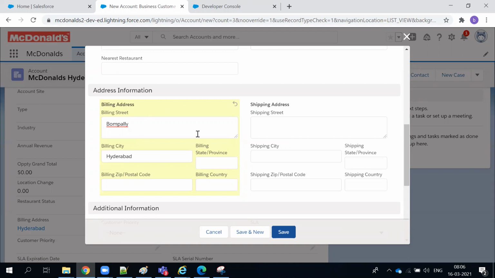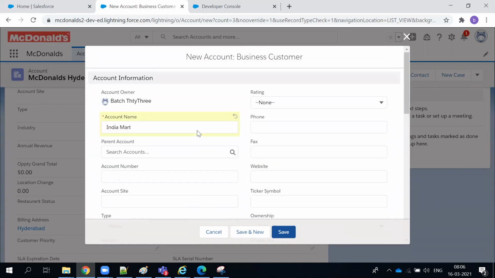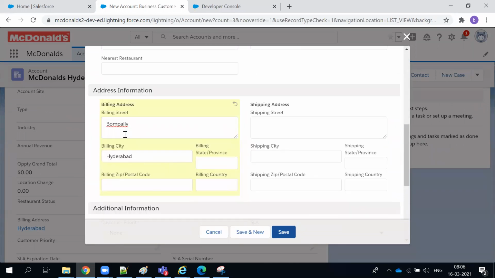Okay, alright. That's all, you know. So your address, which address you belong to is Bumpally, Hyderabad, state, province, zip code. All this is giving you proper information. But which city you say, street you say, Bumpally you say. Okay, then you save it.